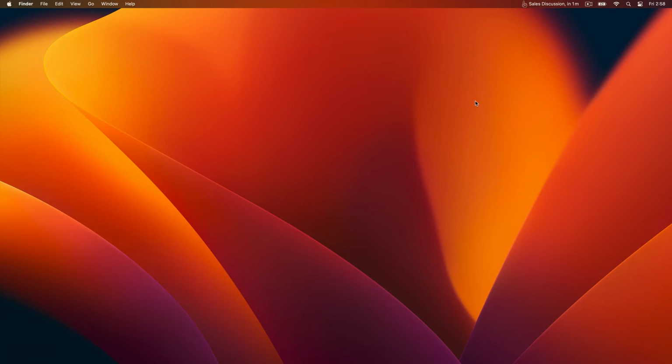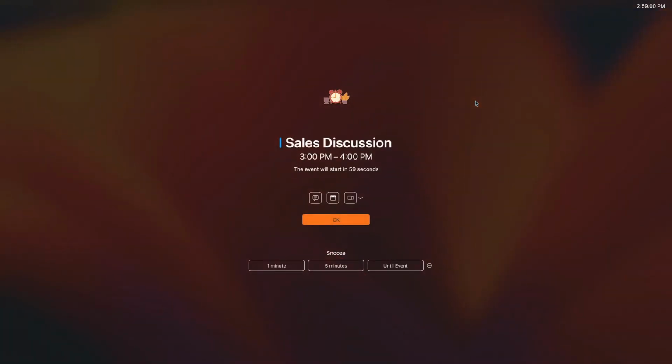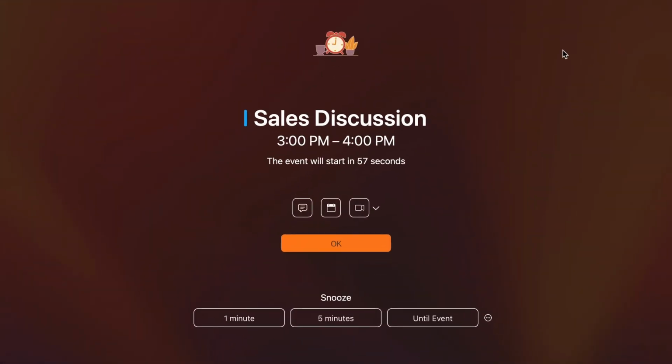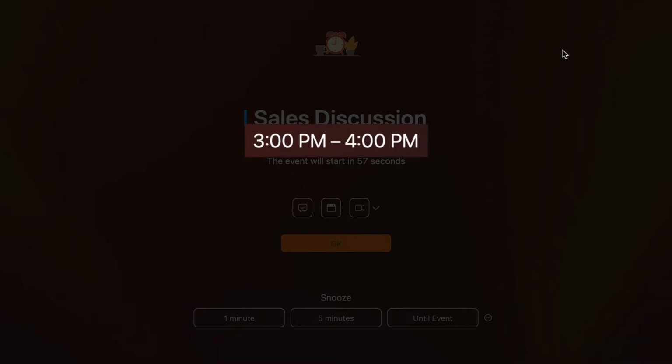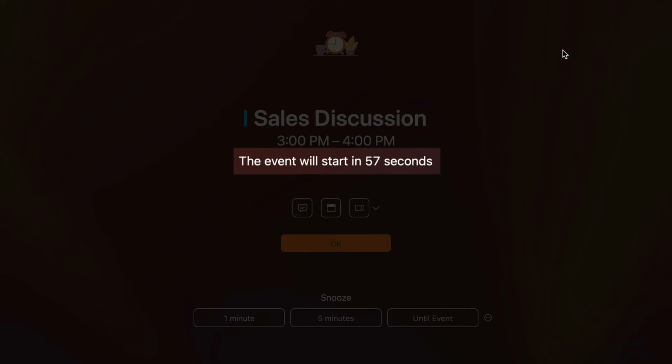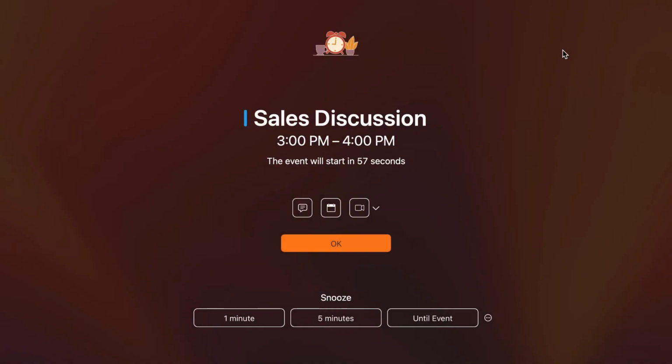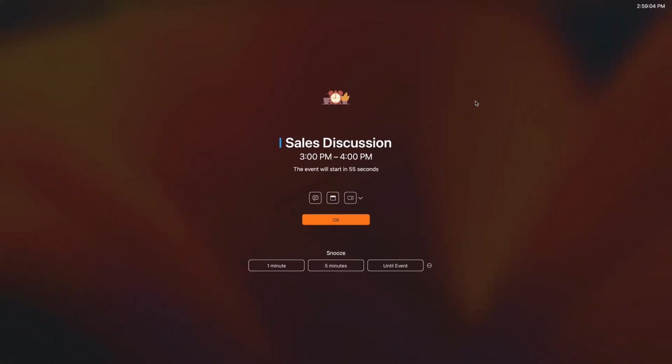When it is time to go to the meeting, it will interrupt whatever you are currently doing by showing a full-screen alert. The alert shows you the most important data about the event, such as the title, scheduled start and end time, how long until the event starts, and the event's location. If the event has any notes, you can view them by pressing the Notes button.